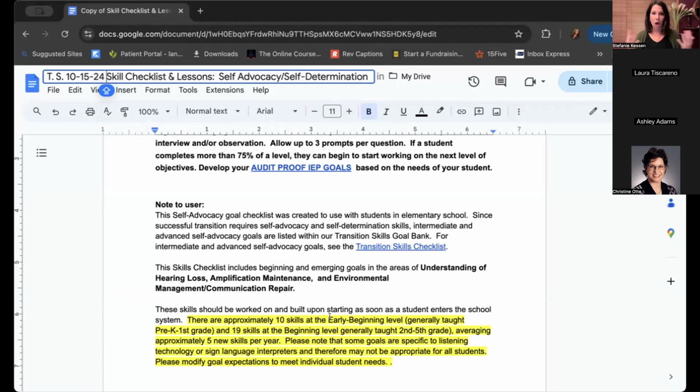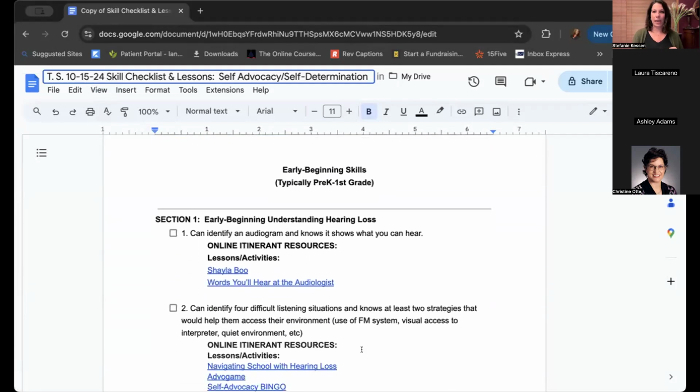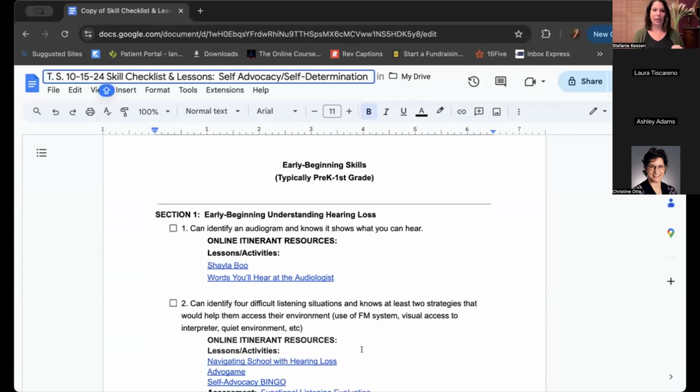So if it looks long and if it looks big, just remember, we're really aiming for approximately 5 skills a year as our goal. So Ashley, I am going to ask you if you feel like your student is able to do these things. If the answer is yes, we're going to check it off. And if you say, I'm not really sure, then we're going to click on the activity, and we can actually look at some of these activities as we go.